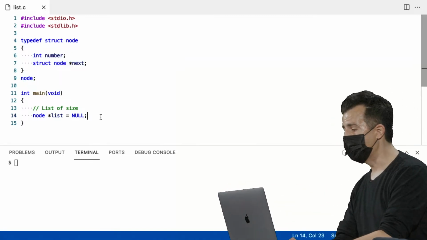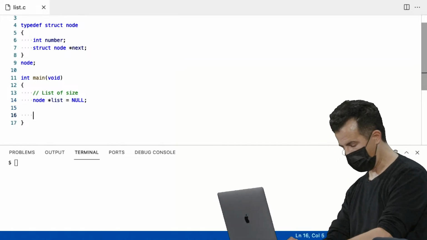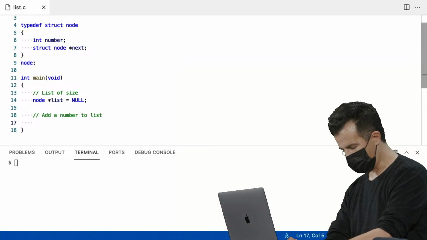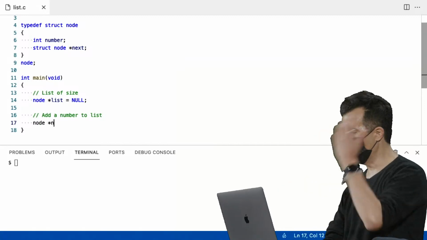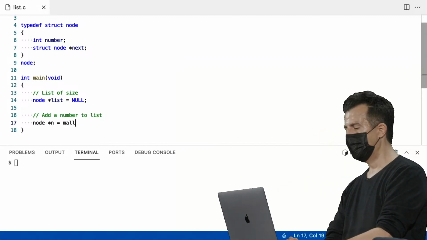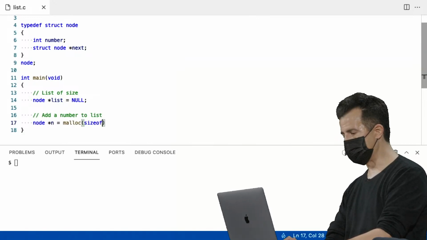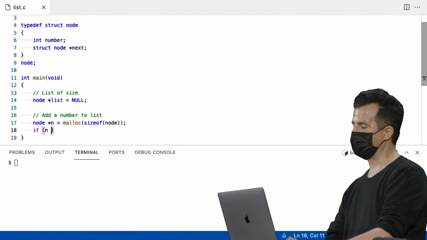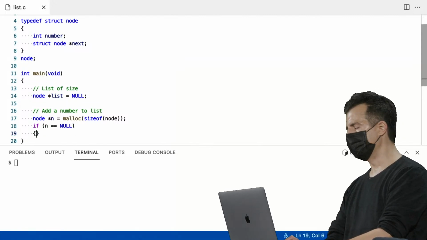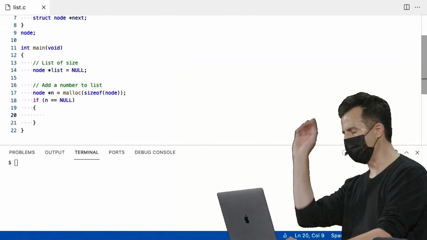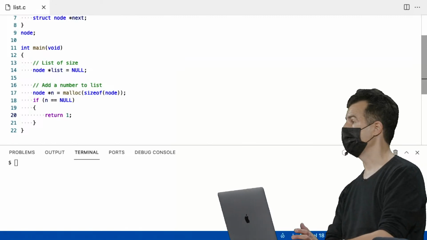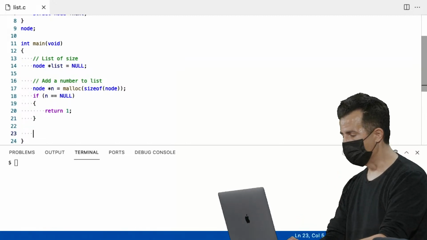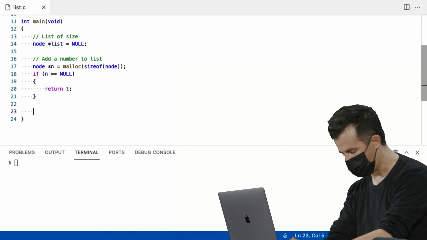All right, so now that this thing exists in main, let's add a number to list. And to do this, I'm going to give myself a temporary variable. I'll call it n for consistency. I'm going to use malloc to give myself the size of a node, just like in our slides. And then I'm going to do a little safety check. If n equals null, I'm going to do the opposite of the slides. I'm just going to quit out of this program because there's nothing useful to be done at this point. But most likely my computer's not going to run out of memory, so I'm going to assume we can keep going with some of the logic here.